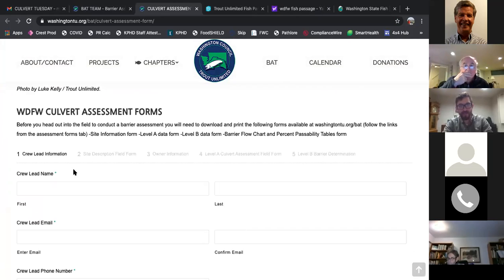And you're going to have 5 tabs going across the top: crew lead information, site description field form, owner information, level A culvert assessment field form, and level B barrier determination. So that's all there, and you have to go through each one at a time.